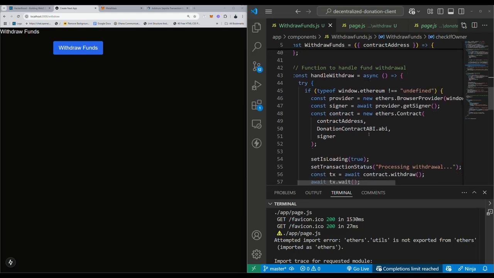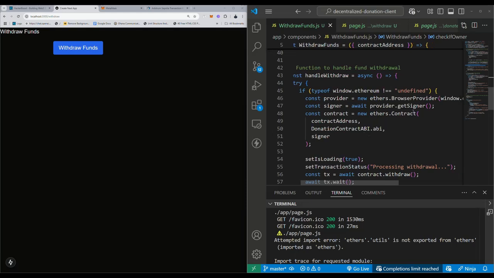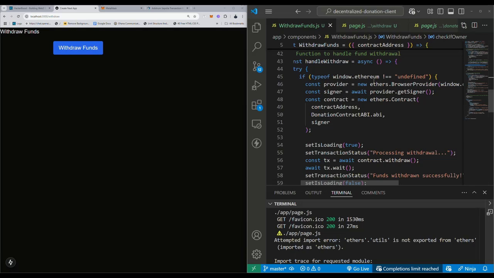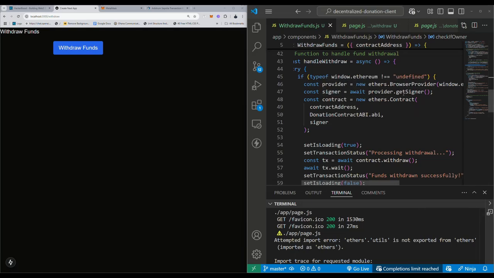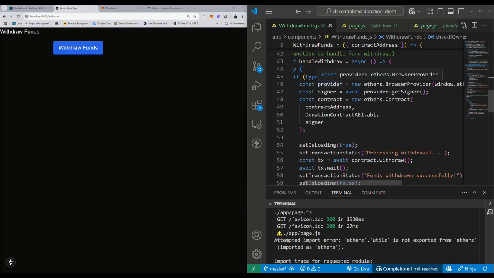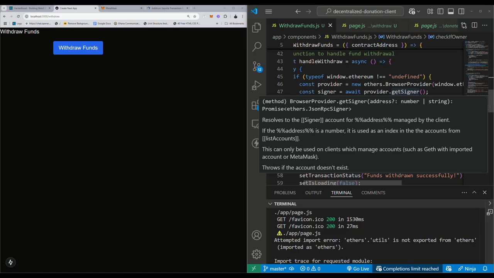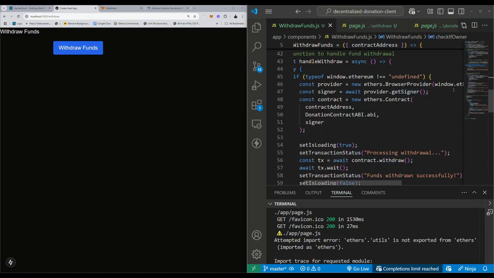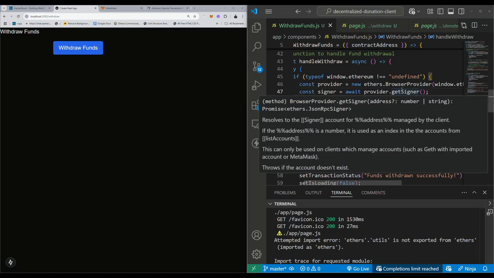And the withdraw function also performs just the same as we know. First it checks if there's an Ethereum wallet, yes. Goes inside, gets a provider, it tests the browser, also gets a signer, calls the signer method. So you can read what the signer method is. Browser.getSigner address resolves to signer account for this managed by client. If the address is a number, it is used as an index in the accounts from this. This can only be used on clients which manage accounts. So you call it to get the address which is connected to sign.